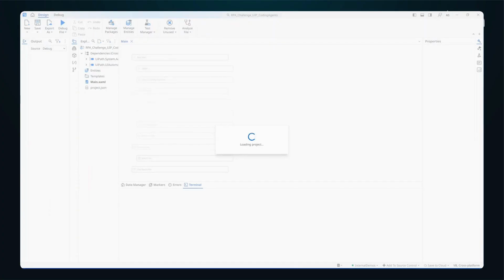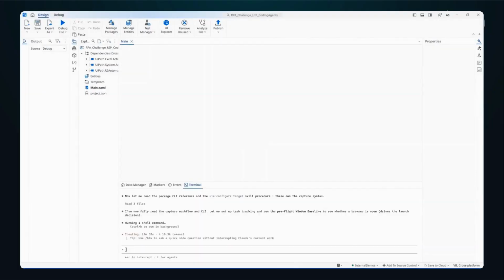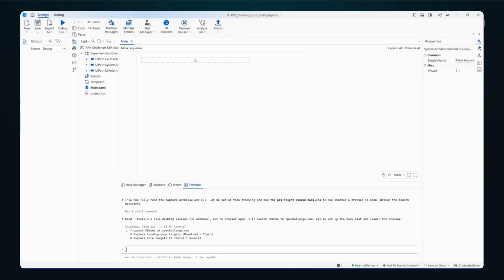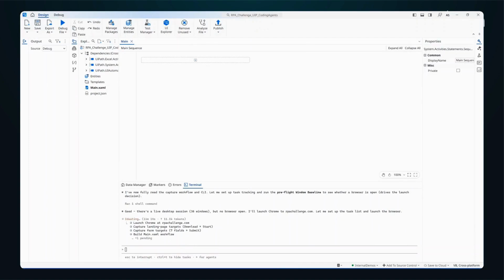Claude also configures the browser that will be used for the run, in this case, Chrome. Before changing everything, Claude creates a task plan. This is one of the reasons coding agents are useful for automation development. Instead of jumping straight to the final workflow, it breaks the work into steps.